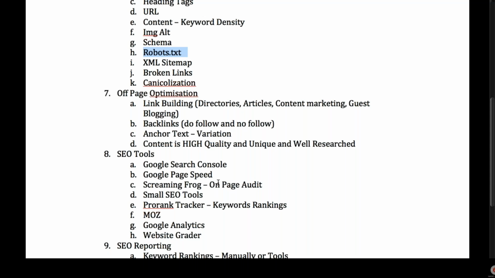Having said that, always use variation in your anchor text, because when you over-optimize your anchor text, there are chances that Google may penalize your website, right? And the best way to generate links is by writing high quality content. When you write high quality content, automatically you get a lot of backlinks. People will naturally start sharing your content and giving you a link back from their blog. So that is what we have in off-page.